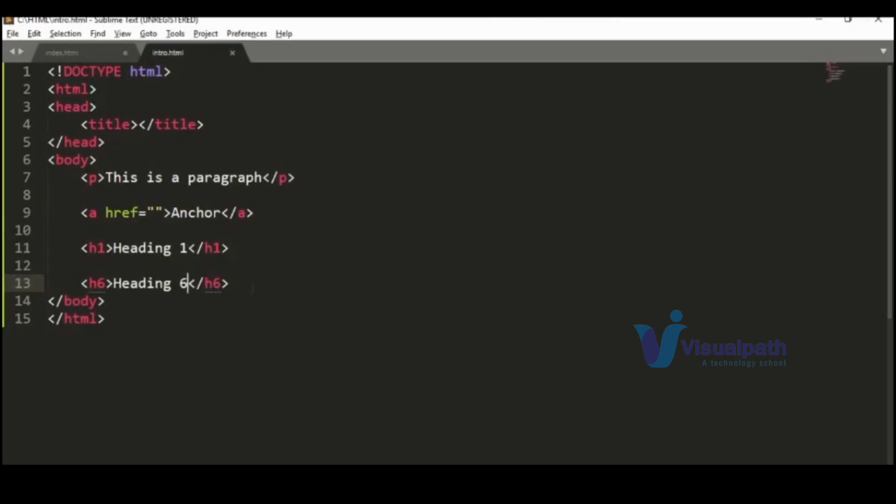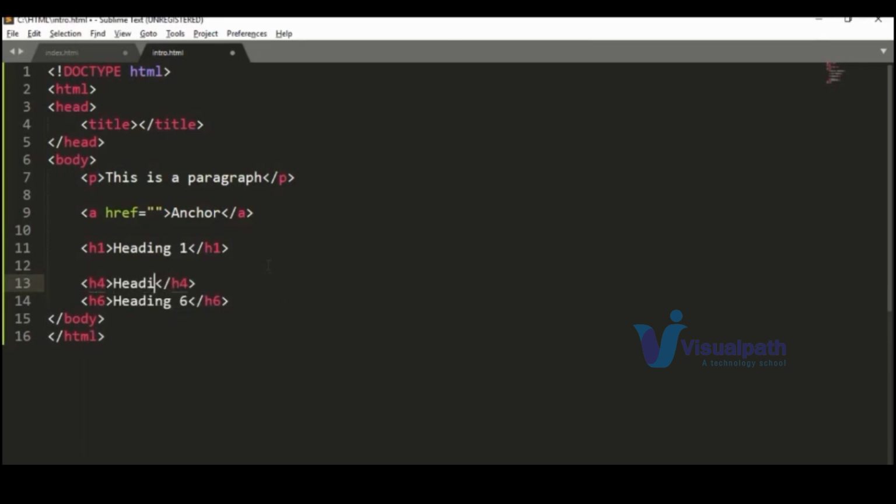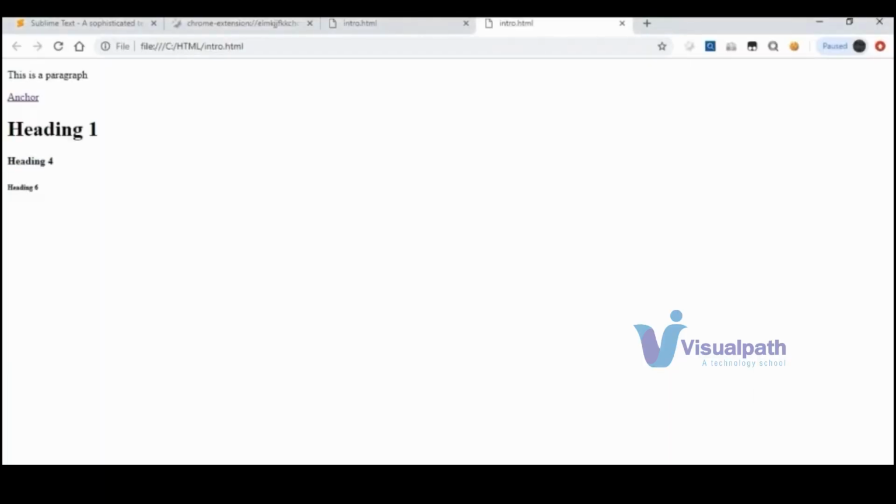I would like to even show you another example, and I will go for h4. Heading 4. Now when you observe this, you will see that the h4 is in the middle here. So the h1 tag is the biggest and h4 comes in the middle, and again the h6 is the smallest one. So these are the 6 tags, and I have shown you 3 tag examples over here. So basically you have 6 tags which describe the heading in HTML.